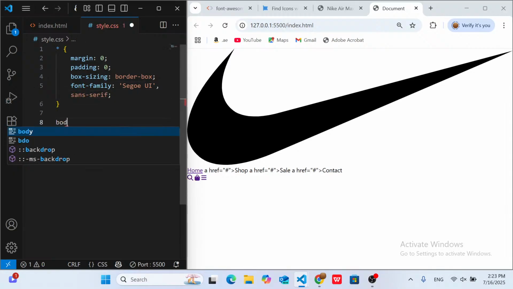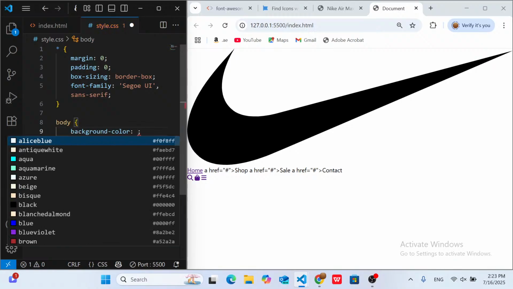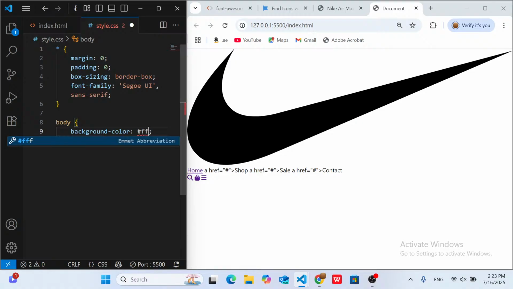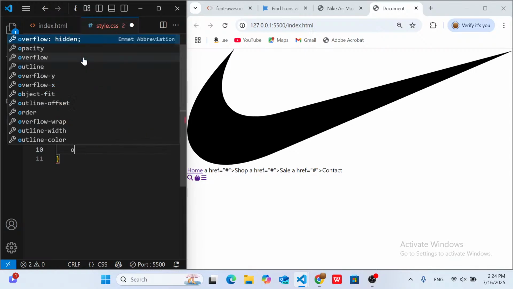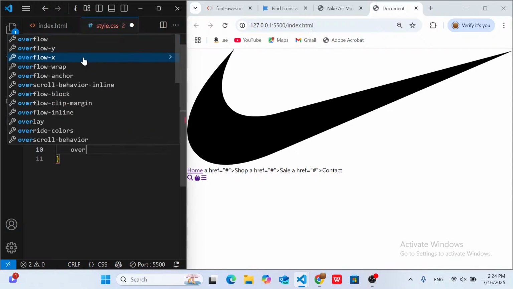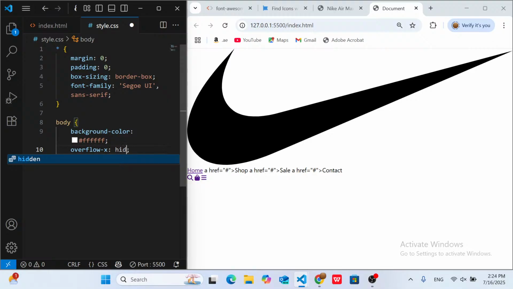Then for the body, let's style the body a little bit. I will give it a background color of white. Then I'll add an overflow X, should be hiding. Then for the navbar now, we'll be styling the navbar. I'll make it a flex box.